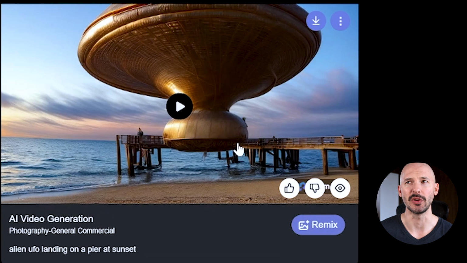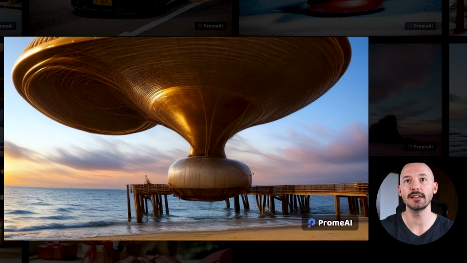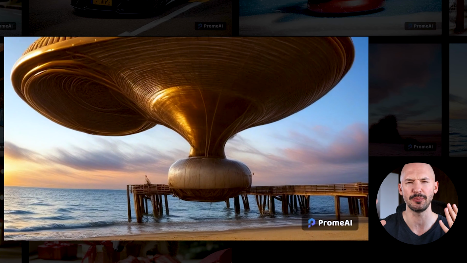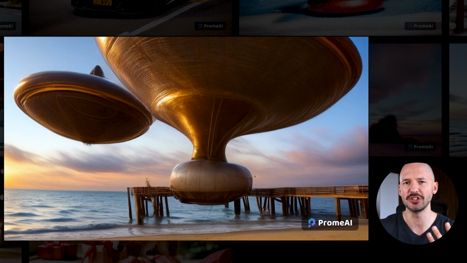But then look at this one. Just look at the still frame. An alien UFO landing on a pier at sunset. I think the promise of this video looks pretty good. And then you get to see it in action and it gets a little wonky and a little wobbly, but it's still pretty cool to create a GIF, you know, just using words.